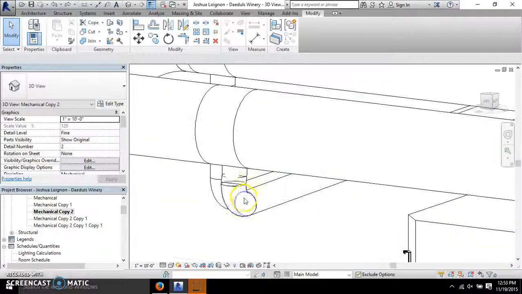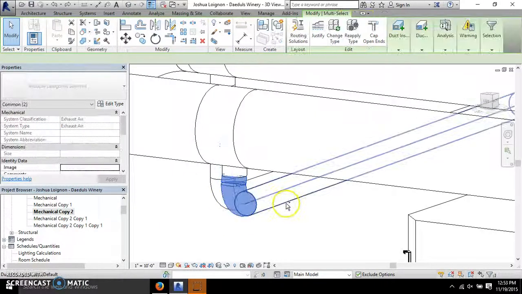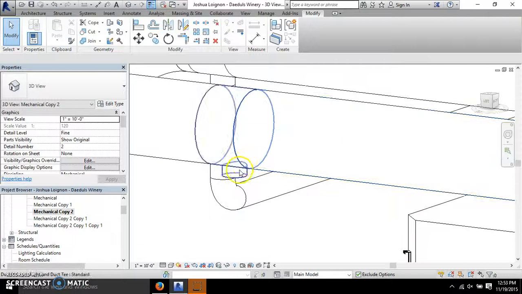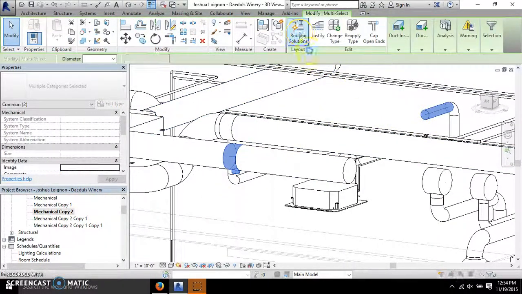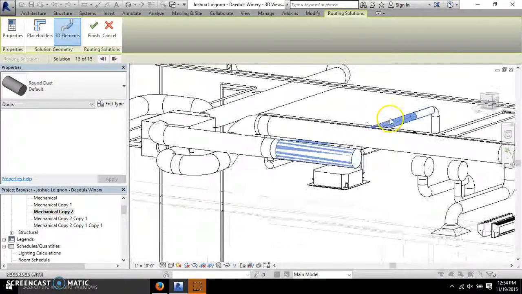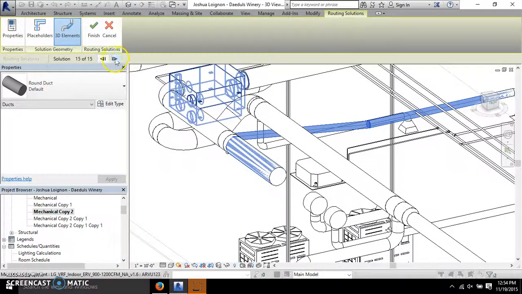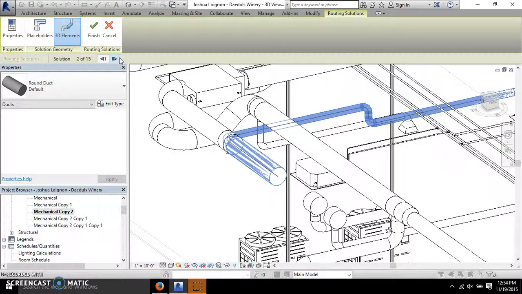But another thing that you can do is, let me see if it works. Curious to see if it does work. If I click this duct and hit routing solution, it should give me a routing solution. And you can see sometimes it's not exactly what you want. But you see that there's 15 solutions, so you can go through and see.